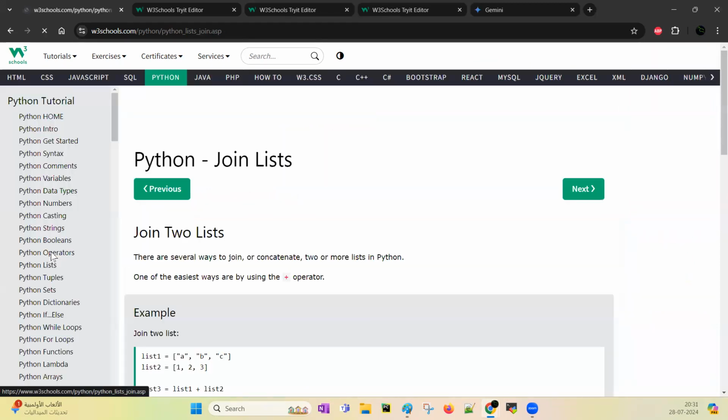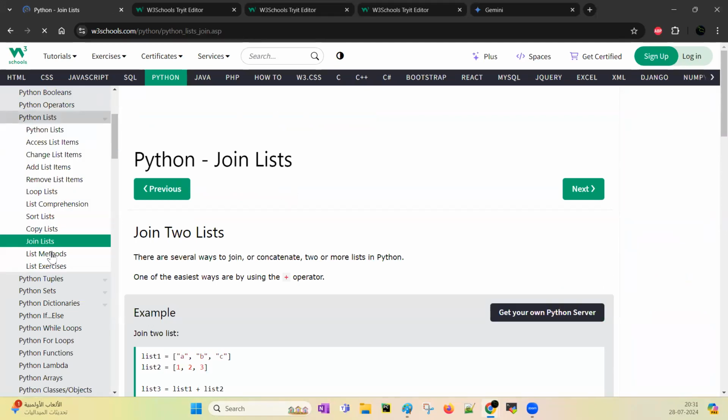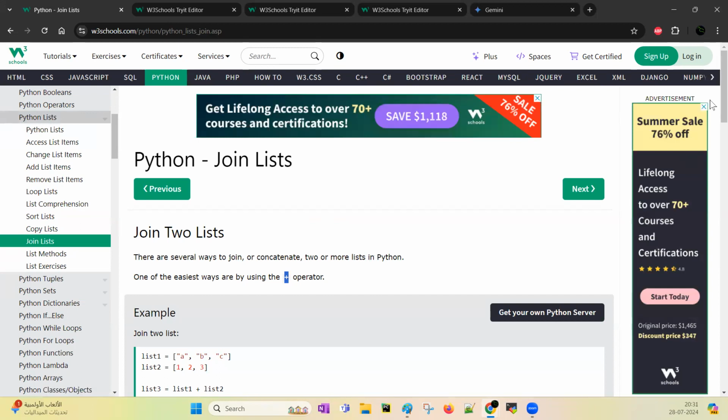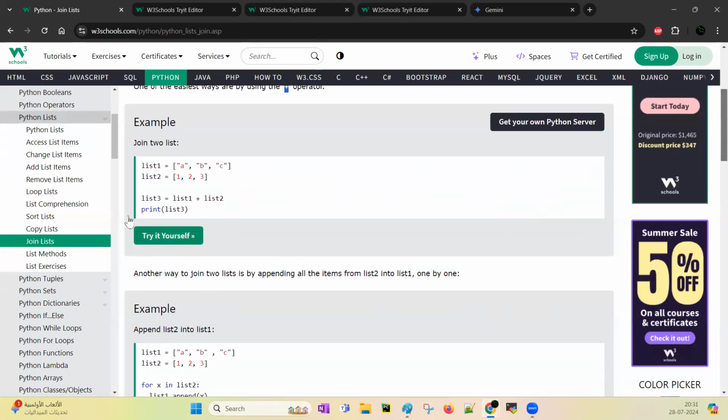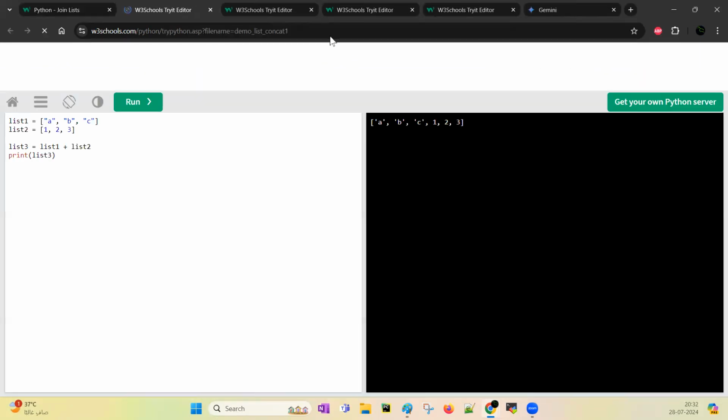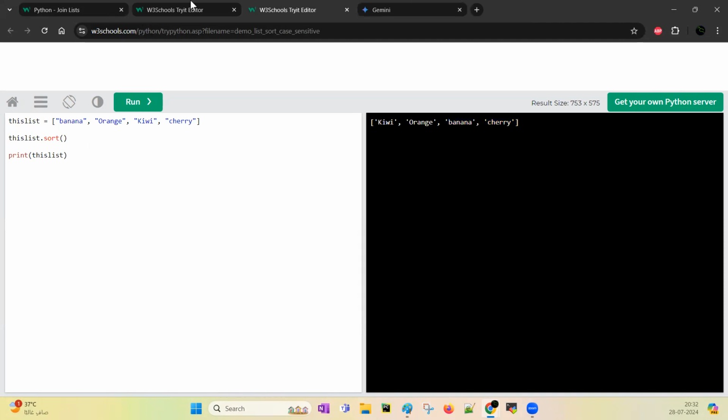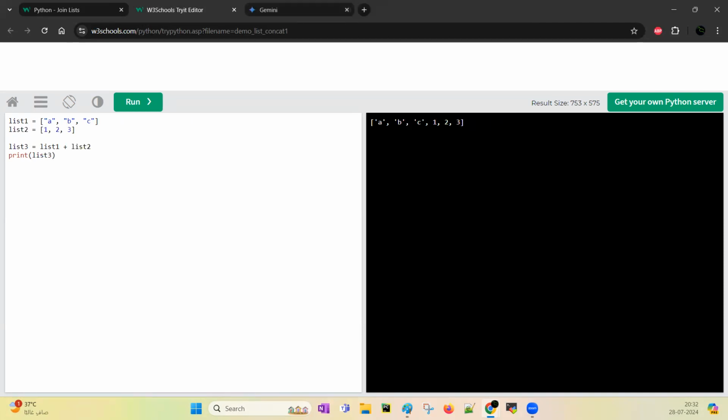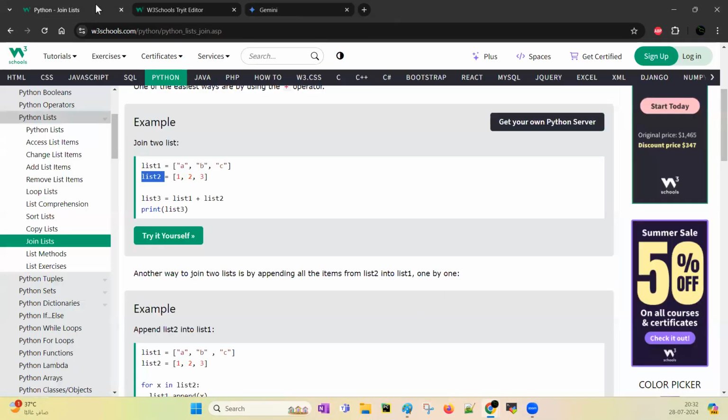Next one is joining lists. Whenever you want to join lists, you can use the plus operator, the addition operator, and you can add them. You have a b c and 1 2 3, and list 3 is equal to list 1 plus list 2. Then you print list 3. It has added them together and shows a b c and 1 2 3. So you are adding two lists here.